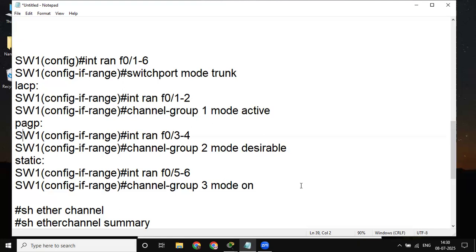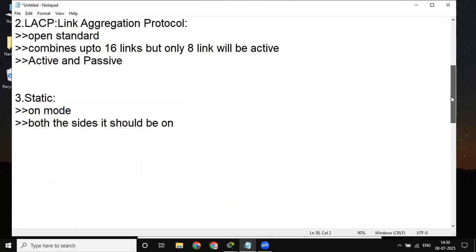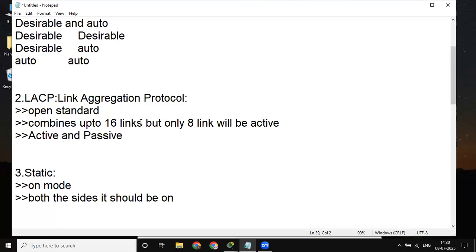Sir, that is LACP, Link Aggregation Control Protocol. The other one is PAgP. LACP, Link Aggregation Control Protocol.